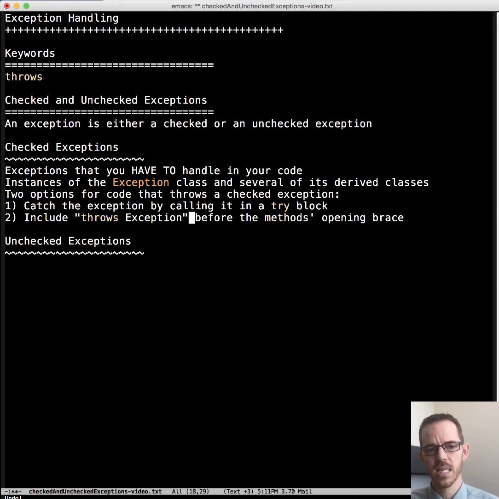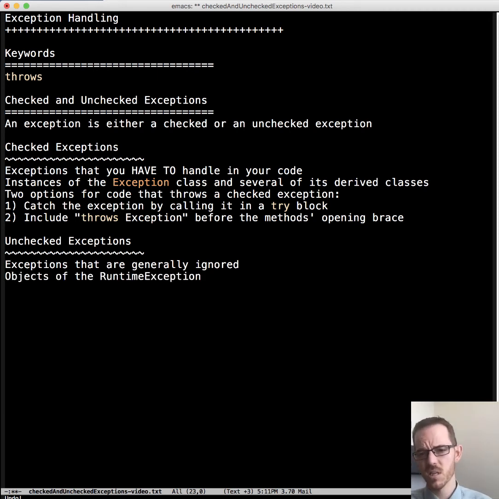So that is checked exceptions. You have to handle them in your code. The compiler enforces it. Now let's talk about unchecked exceptions. These are ones that are just generally ignored. These are objects of RuntimeException or one of its derived classes. So what can we generally ignore, or what is it that we commonly do?